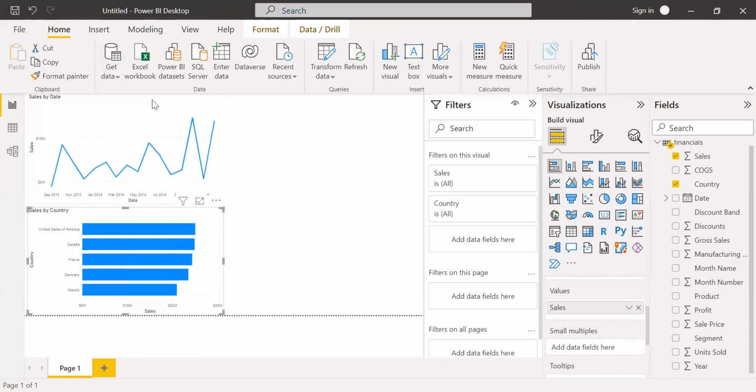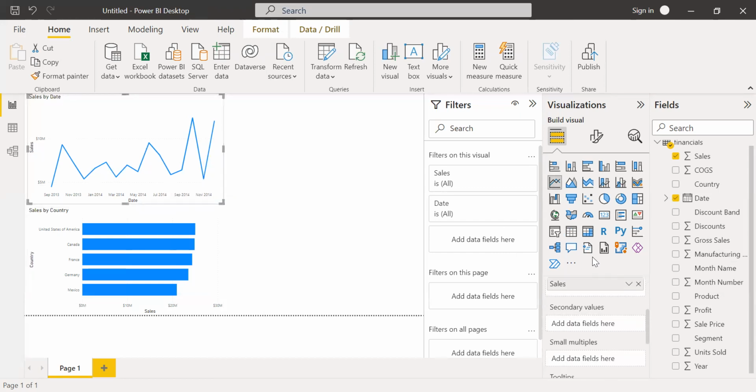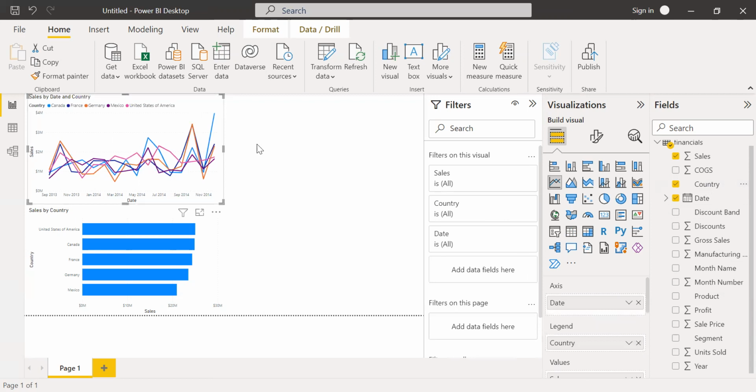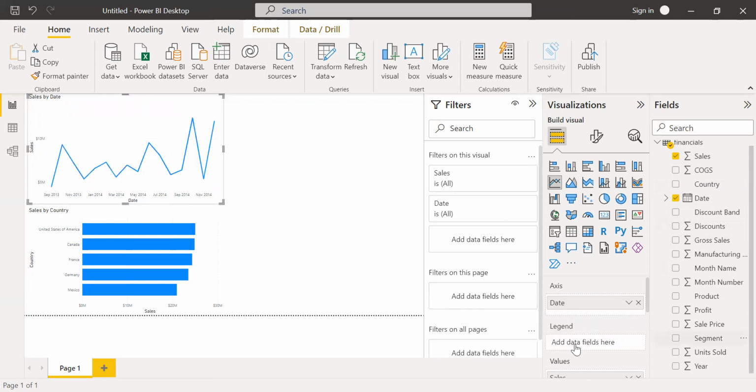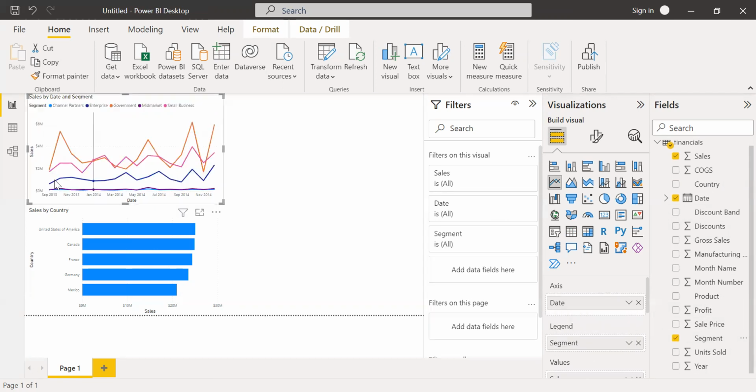Now, since we are in the timeline chart, let me show you a few other things. First of all, if I take country into the region, things are very simple. It is going to break it down into countries. Or let's put segment because there are too many countries, so it kind of confuses. If you put segment in the region, it is going to give me the sales for every segment.